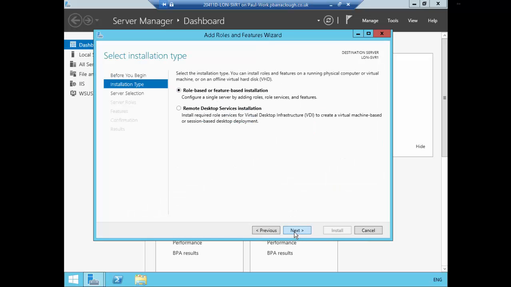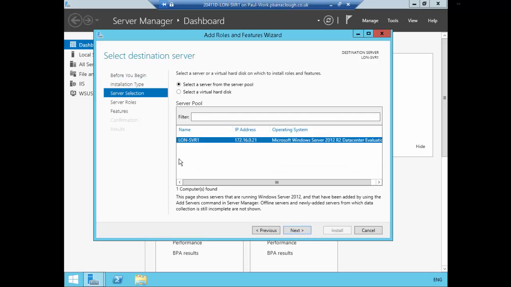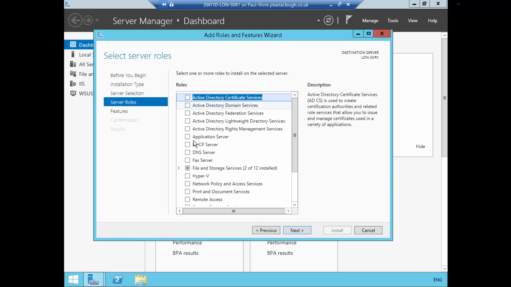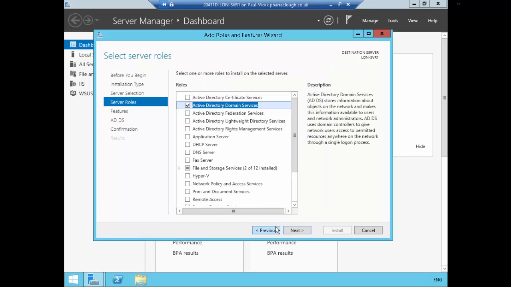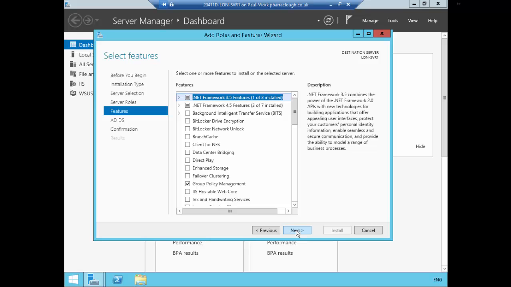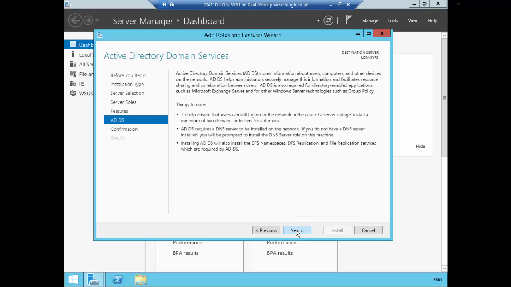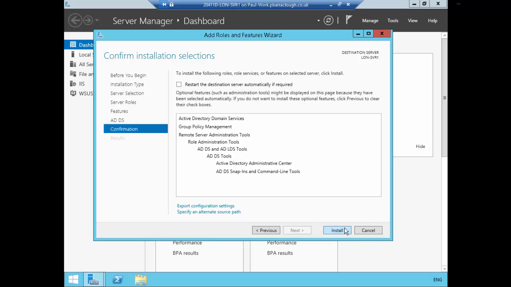From here, just click on Next. From here, we're going to select role-based or feature-based installation. Select Next. From here, we're going to install the ADDS on LON Server 1, so that's fine, that's what's selected there. Click on Next. From here, there's a list of roles. As we said, we're going to install Active Directory Domain Services. We're just going to accept the default features that it chooses to add as well. And then select Next. Select Next again. Select Next again. And then finally, finish by clicking on Install.